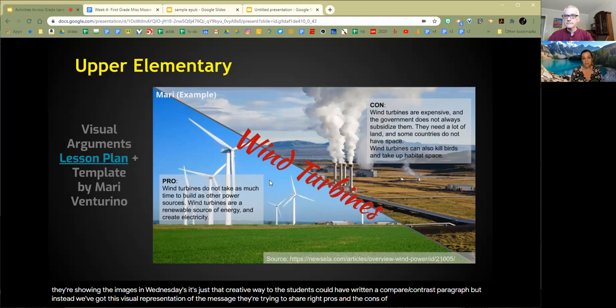And by putting it there on one page, it's just, again, a great way for students to use images to support the message or support an idea that they're trying to share.